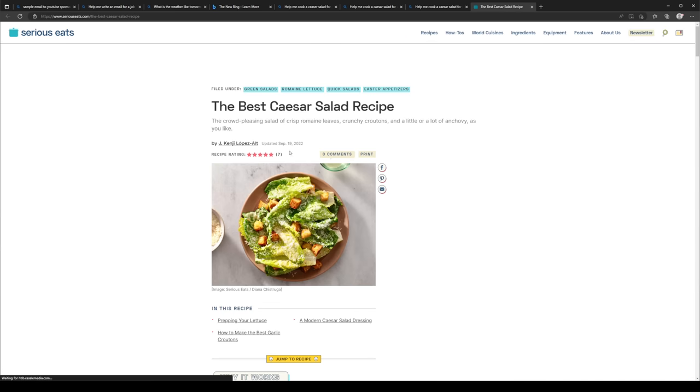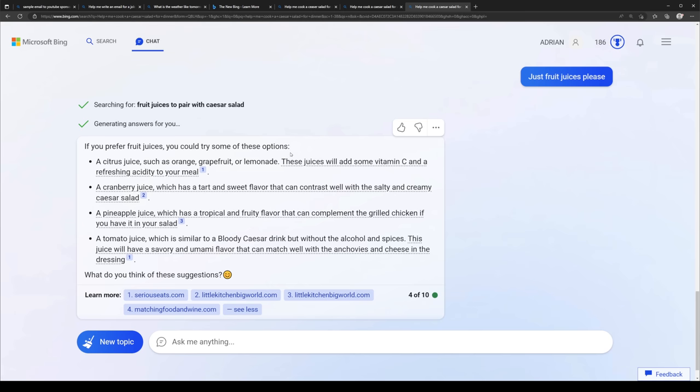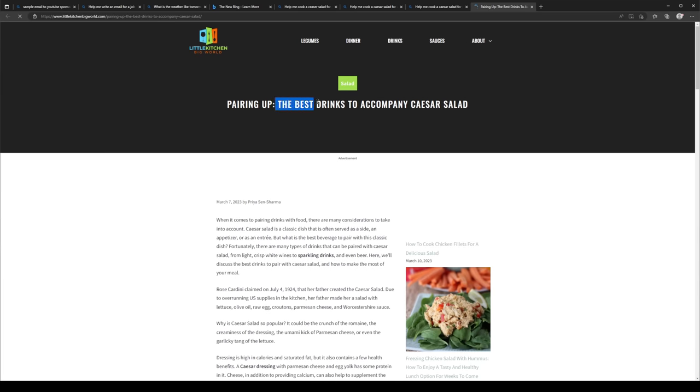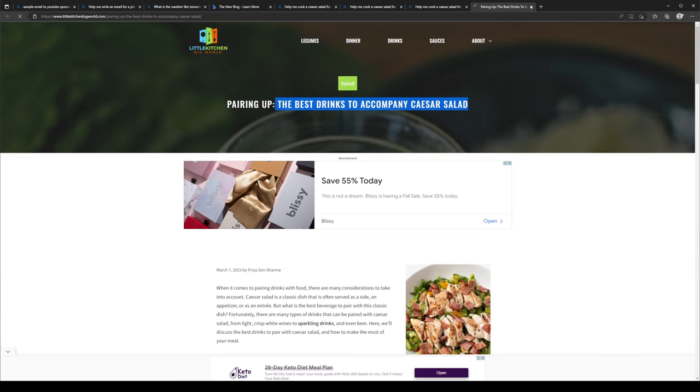I did decide to do this, and it took me to The Best Caesar Salad Recipe. It's not very specific for drinks, so I checked the second one, which was pairing up drinks to accompany a Caesar salad.